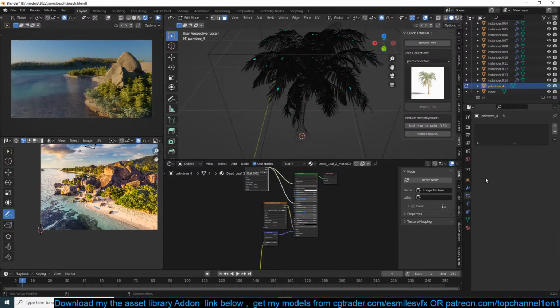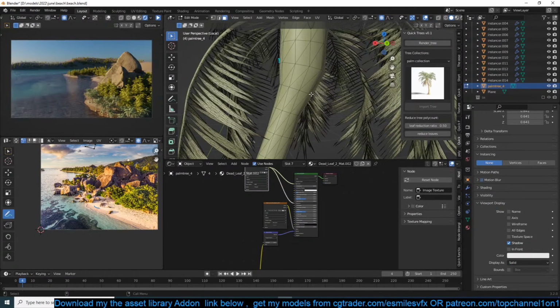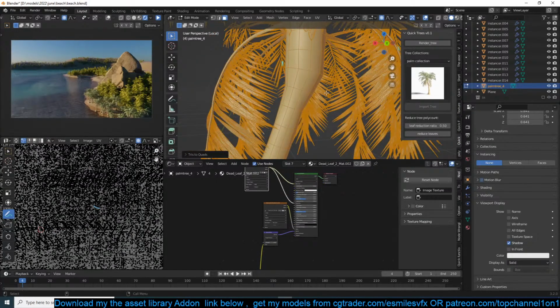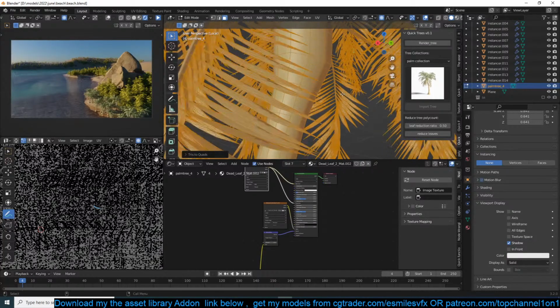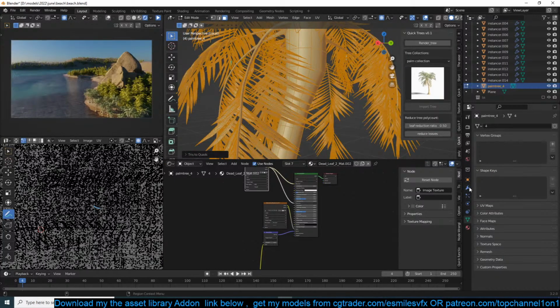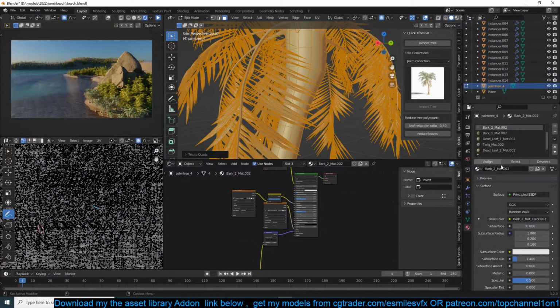Because it's really dense for no good reason. See, and first, untriangulate. And let me select just the leaves.